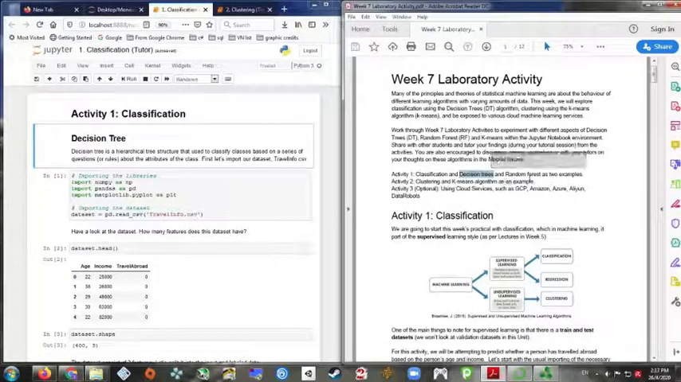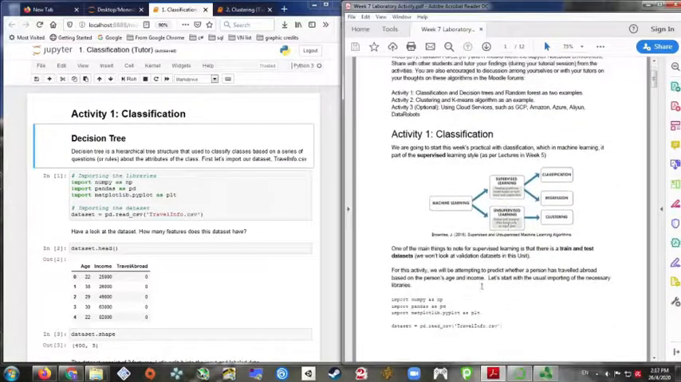For activity 1, we are going to discuss classifications, with decision trees and random forest as two examples. For activity 2, we will discuss clustering, with the k-means algorithm as an example. Activity 3 is optional. You are welcome to explore different cloud services such as GCP, Google, Amazon, Azure, Aliyun, DataRobot. Now, let's start our activity 1.